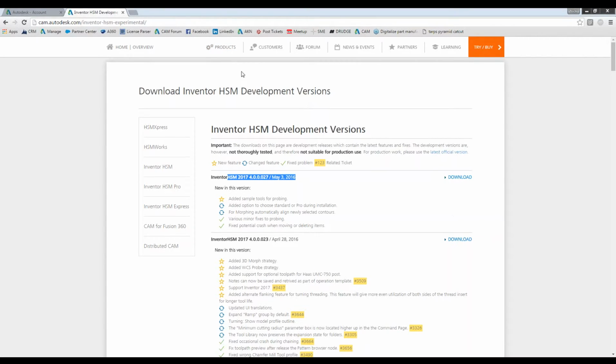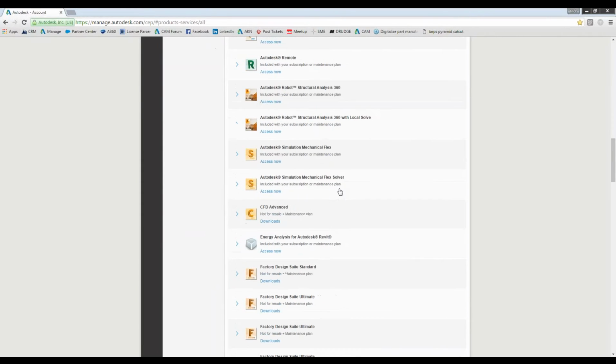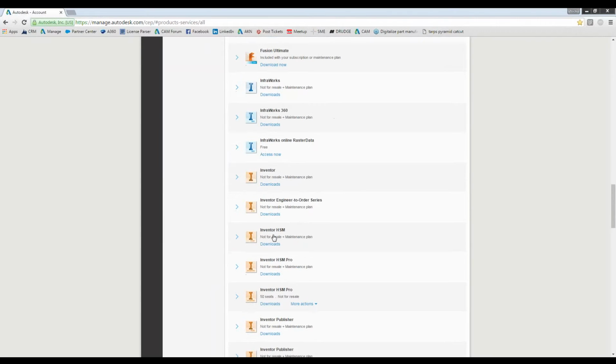For those of you who are Express users, I think it's on your ribbon, you should see a 30-day trial to try the full version if you want to try out these new tools. And then also, for those of you who have purchased, it should also show up inside your Manage account. So if you go to manage.autodesk.com and log in, you should see all the products that you have purchased. So there's Inventor HSM. I'm not going to click on it because it has my serial numbers on there, but if you click on this and download, it'll show you your serial number, and you can download the products from there as well.